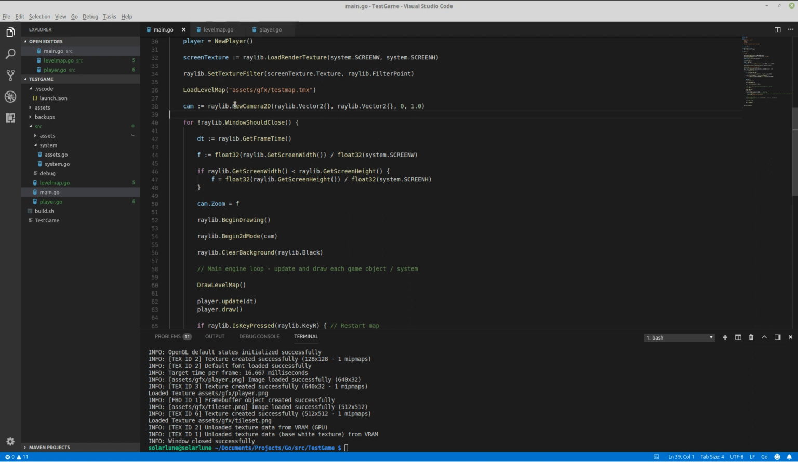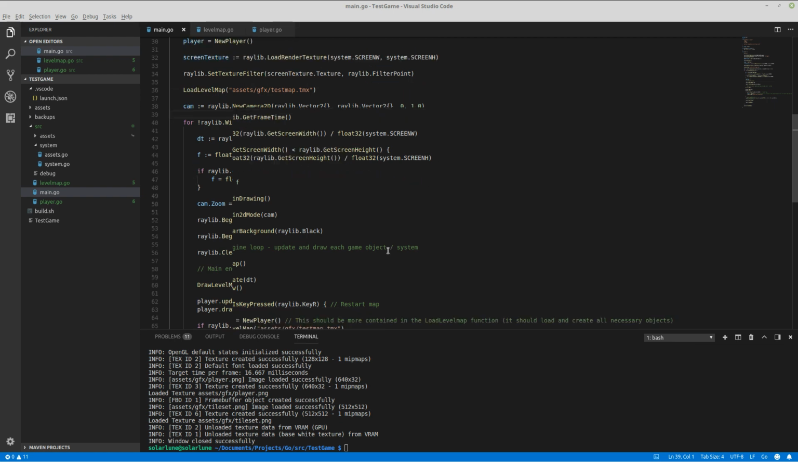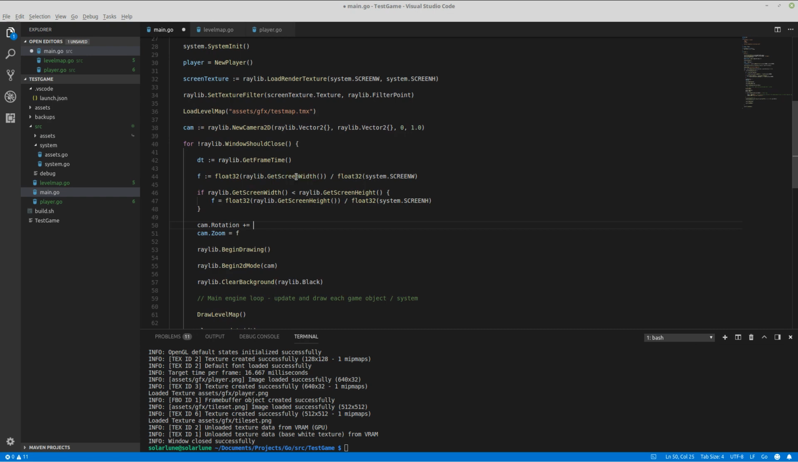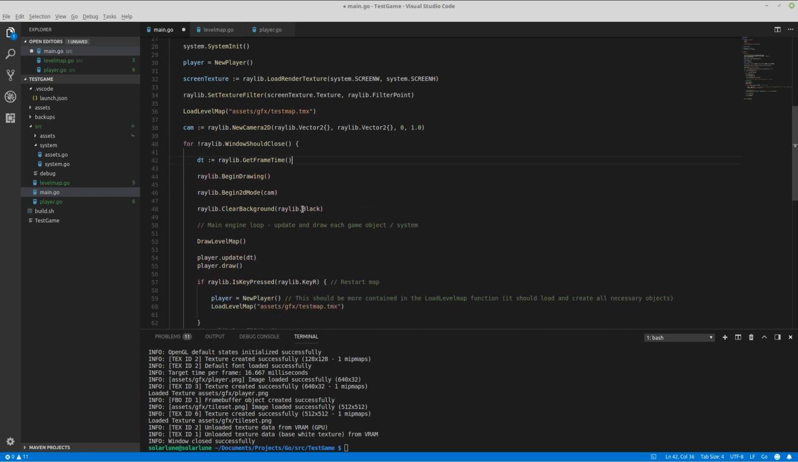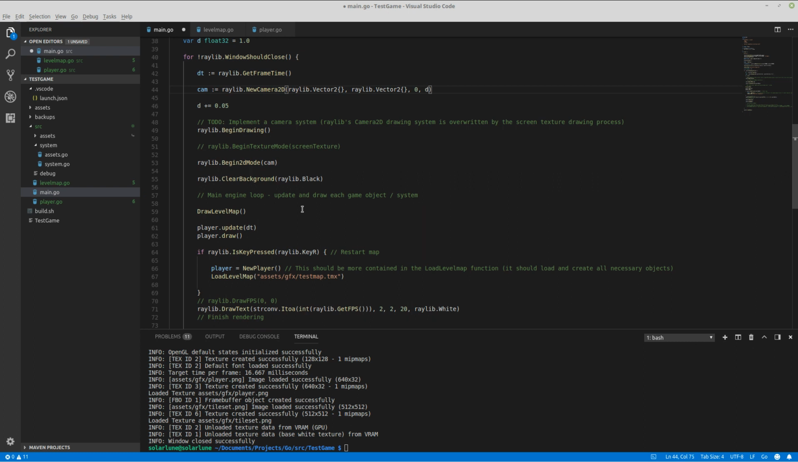But actually, what we might want to do is use a combo of a Camera2D and then also the screen rendering process that we were using before. Because the screen rendering process before I liked because it just stretched the screen to be what you needed. So we'll try that.